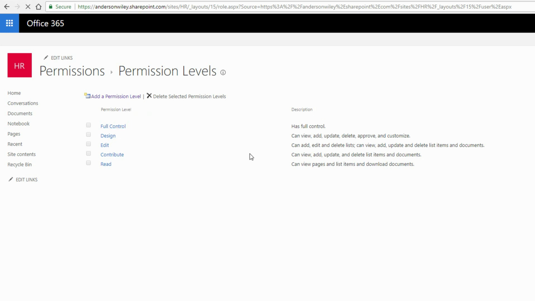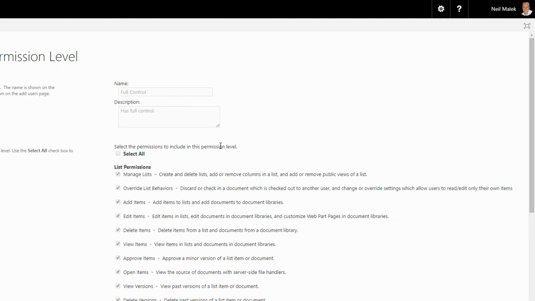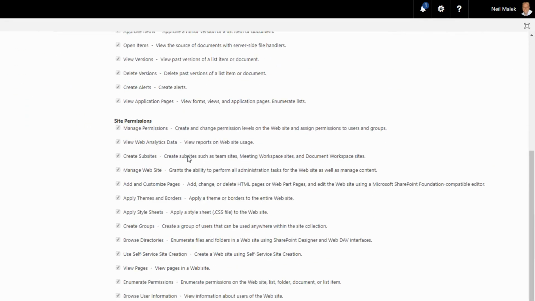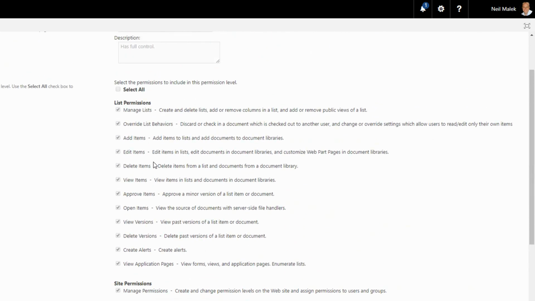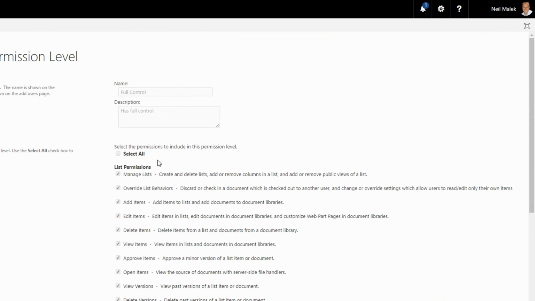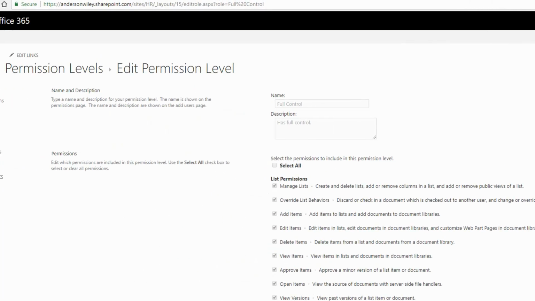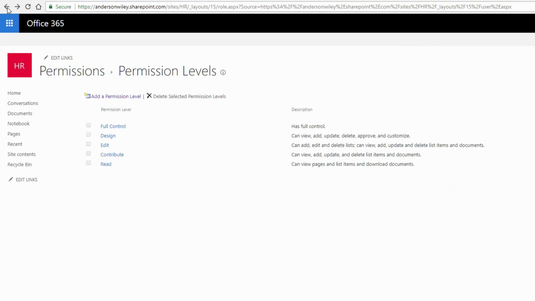If we look at full control, you'll notice there's a series of checkboxes, and they are all checked. You'll also notice that you cannot change what these are that are checked, and that's because this is what an administrator on the SharePoint site can do. You don't want to be able to take away permissions from an administrator.